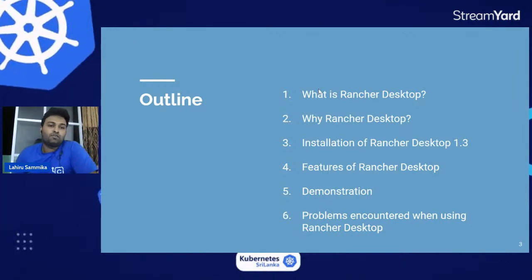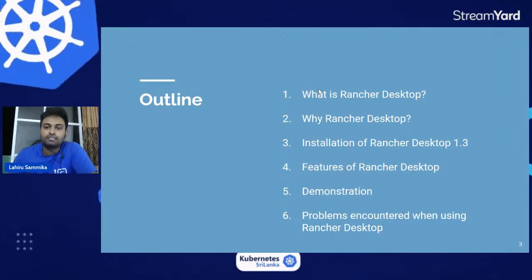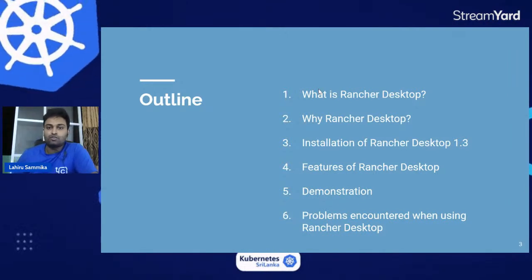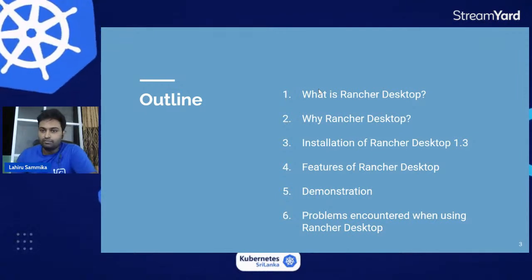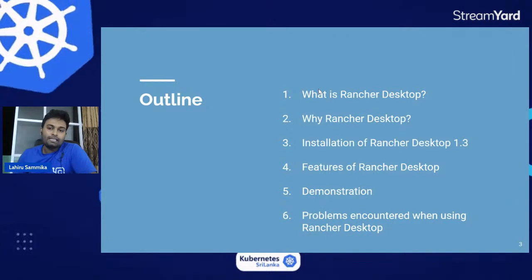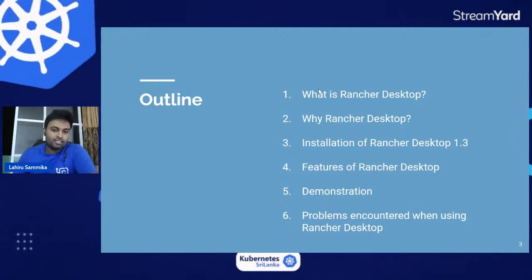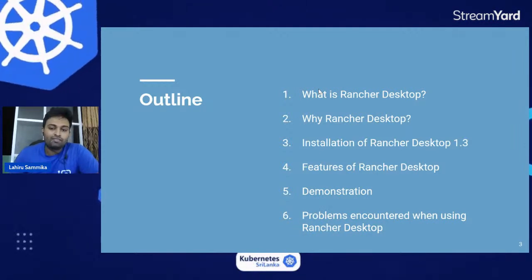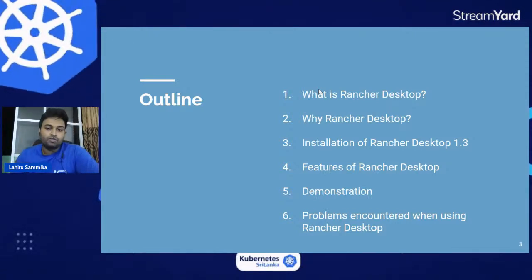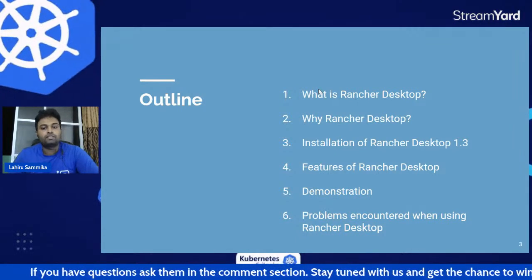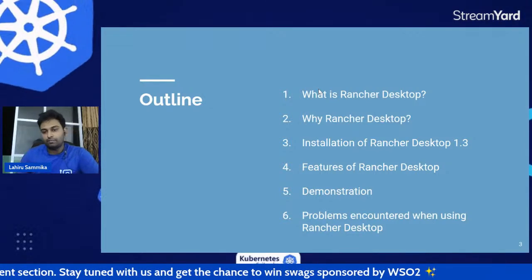Before starting the session, I'm going to do a simple outline. Now you can see the outline of the session. First of all, I'm going to talk about what is Rancher Desktop, and then why we need Rancher Desktop, how Rancher Desktop can replace Docker Desktop, and then I'll do a quick demo on how to install Rancher Desktop, and then cool features of Rancher Desktop. I'm also going to have a simple demonstration of how to deploy a REST API using Rancher Desktop in a Kubernetes cluster. And eventually, I'm going to talk about problems encountered when using Rancher Desktop and how I solved them.